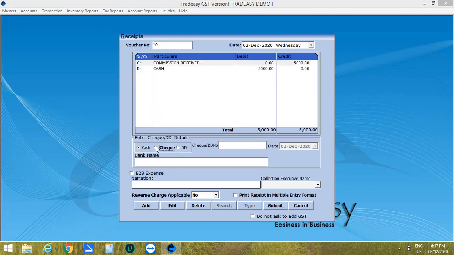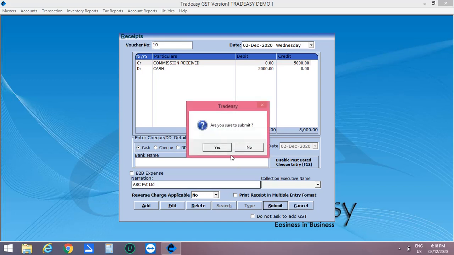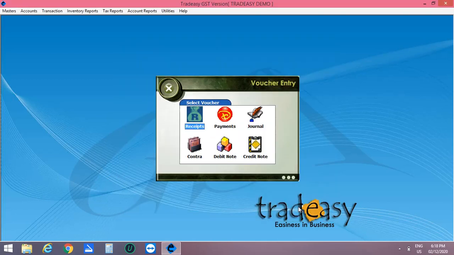And if the amount is transferred by check or DD, you can select the option and enter the check or DD number. Then enter the bank name. In case the receipt is by a post-dated check, you can mark the voucher as post-dated by enabling post-dated check entry and select the date. By this, the transaction will reflect in your books only on the post-dated check date.